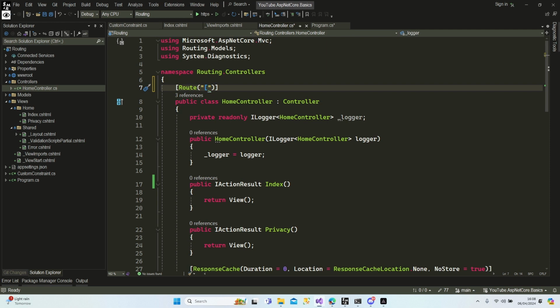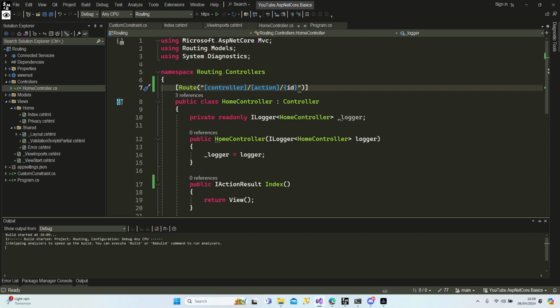We're using square brackets: controller, right, and action. Let's add our default parameter. We are using curly brackets again for our non-predefined parameters. Okay. Controller and action, I told you before, are predefined parameters. We are using square brackets for them, and for the other parameters we are still using curly brackets. Okay. Let's run the application and let's see the result.